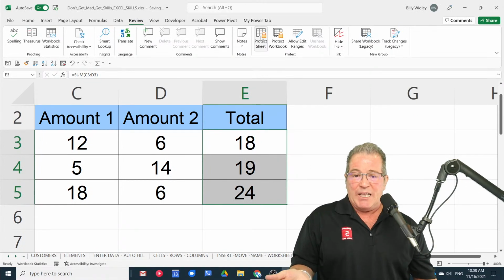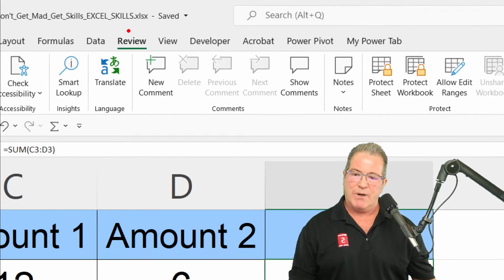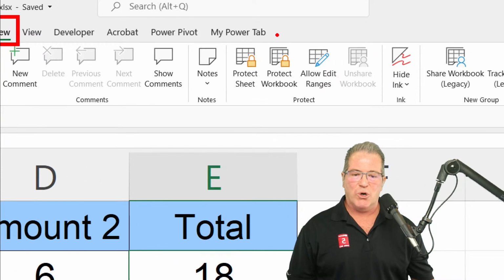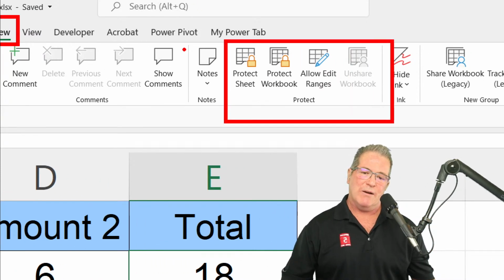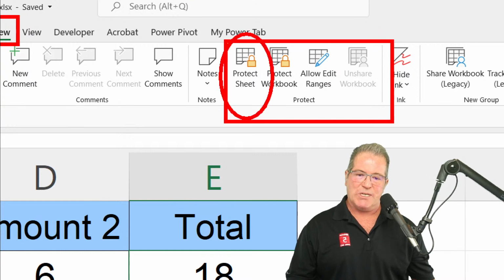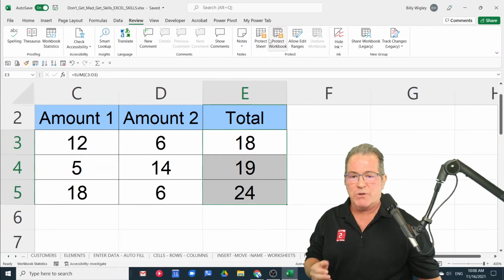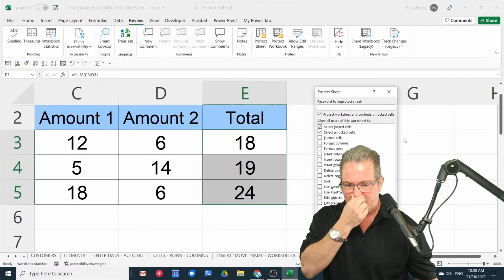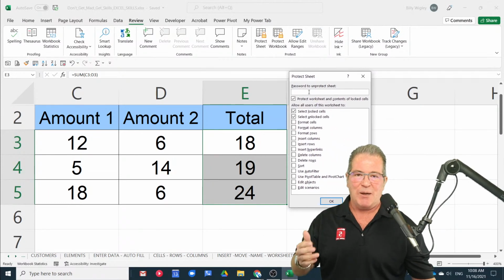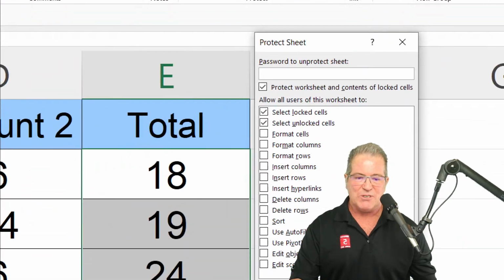Press OK. And then now I just got to go to my Review tab right here, Review. And then we'll go over to the Protect group right there. And we're going to select the Protect Sheet right there. Just like that. Okay, so here we go. Protect Sheet. And then you've got to take some time and come in here and explore these options.